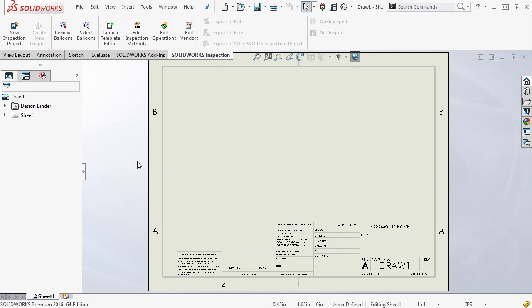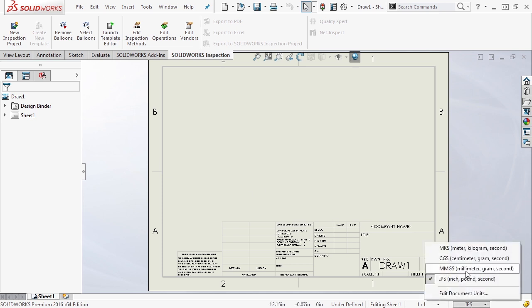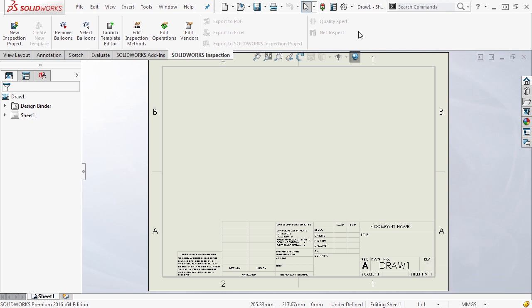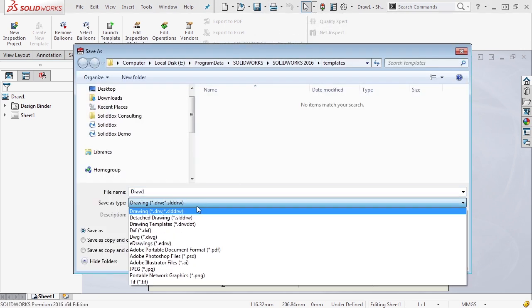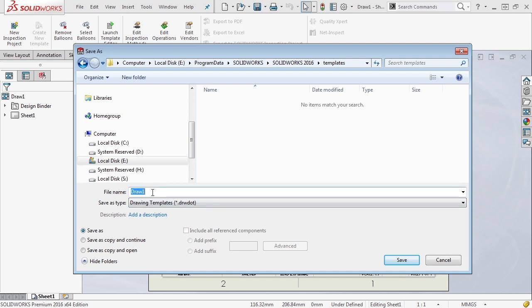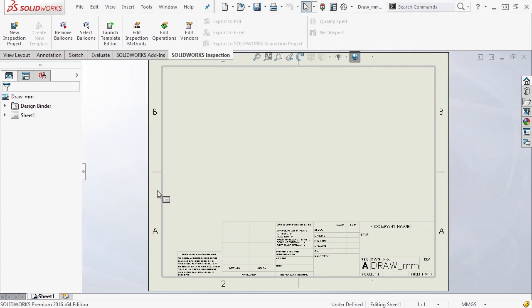But really what I want you to understand is that when we save this, again, it has inches, metric, other units associated with it. It has custom properties associated with it. And anything that you see on the screen in terms of the size of your drawing or the properties of your drawing, these are all going to convey to whatever template that you're saving. So we're simply going to go to Save As, make sure that we're saving it as a drawing template, and we're going to say drawing underscore millimeter for metric.